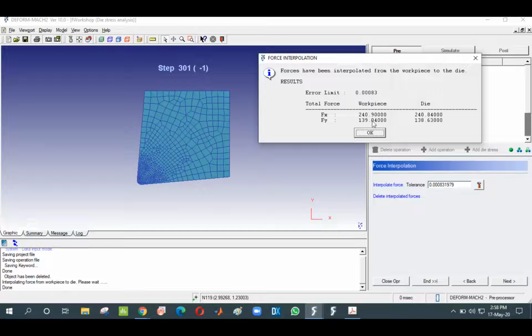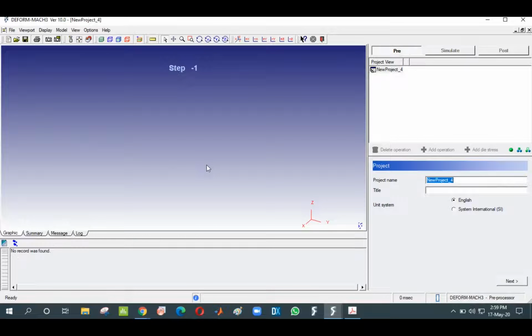Now I am going with the 3D, that is the three-dimensional machining simulation I am going to perform. So here, file, new project. The new project name I am going to provide as JAR Workshop 3D. Here also English and System International. So I am going with System International. Then next.